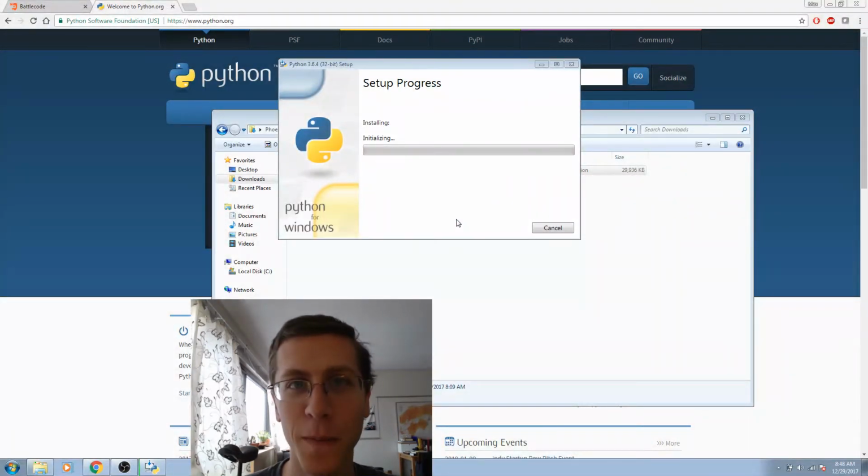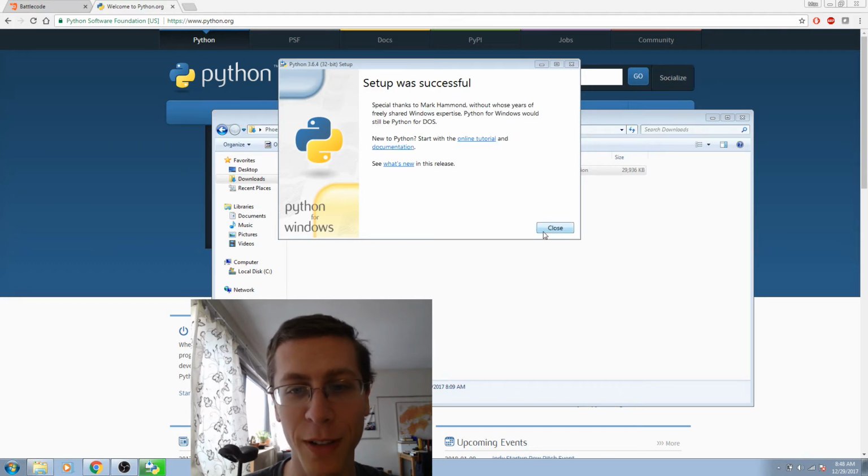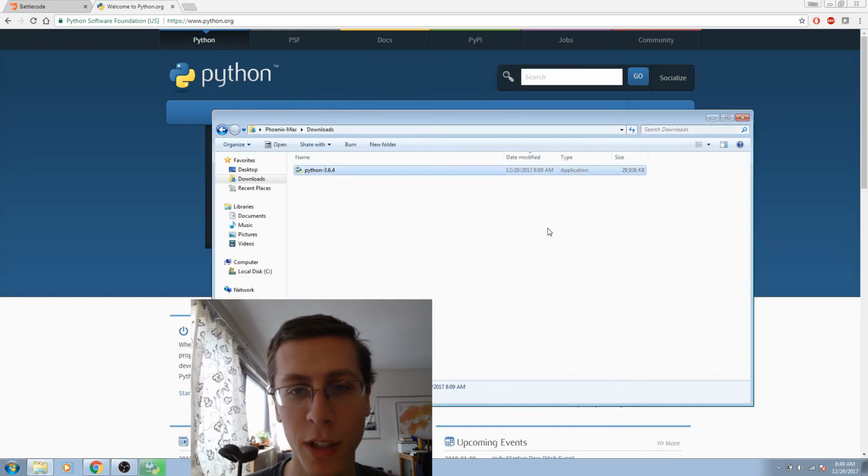What does that do? Well, path is an environment variable that specifies where executables are located. So by setting that, it means that we'll be able to access Python functions and code from the command line. It only takes a minute to install. Okay, now it's done. Select close and we'll verify the installation.